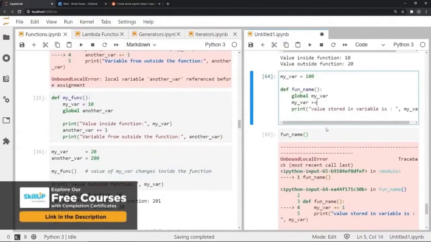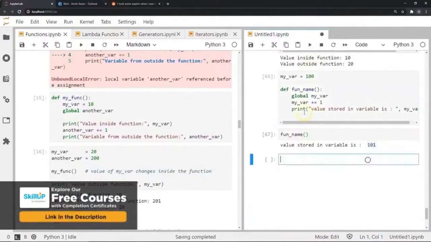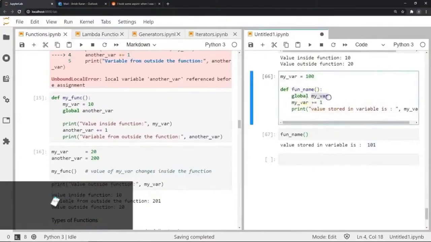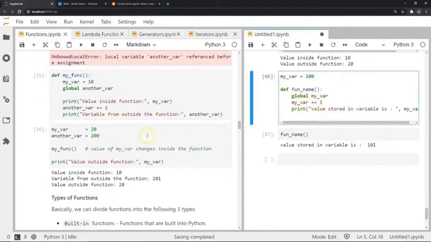Now if I do the same incrementation, let's see what happens when I try to do this. You see, I get the value 101. This is exactly what I wanted. That is because I've defined my variable to be a global variable within this function, so I can, in fact, make changes to it within this function. So this is how we use the global keyword and global variable.